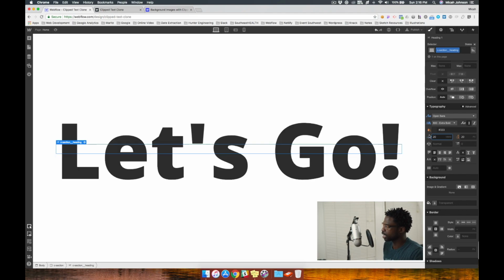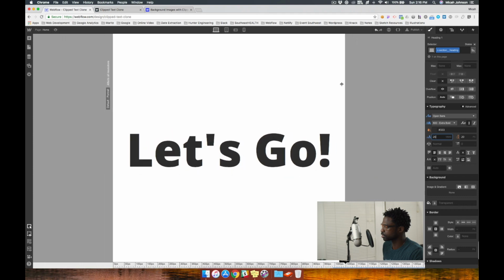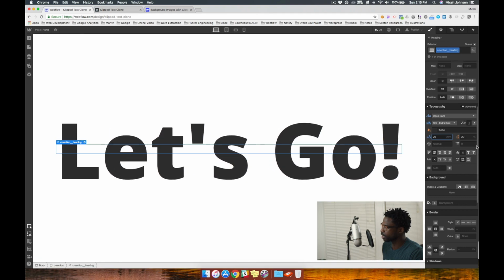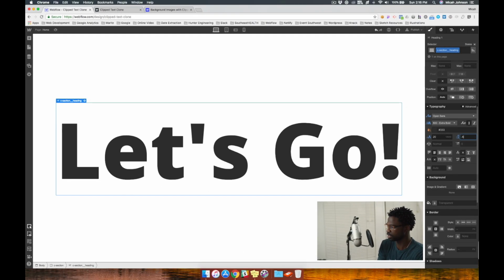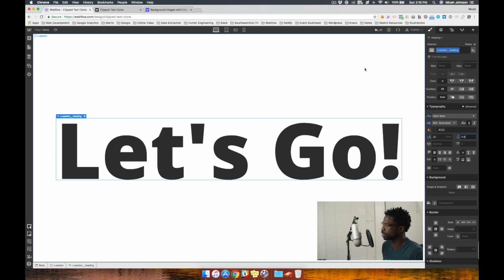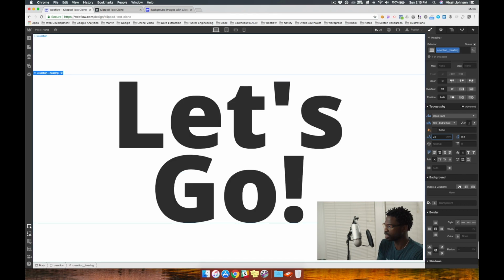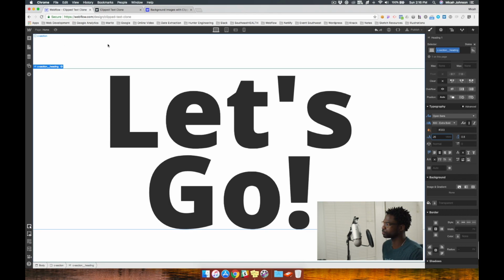Let's see how it resizes. Like that, and a line height of 1.2, maybe 0.8. There we go. And we want this text to be centered. We make this a little larger, let's say 24, maybe 26. There we go. Awesome, so now we have our text.